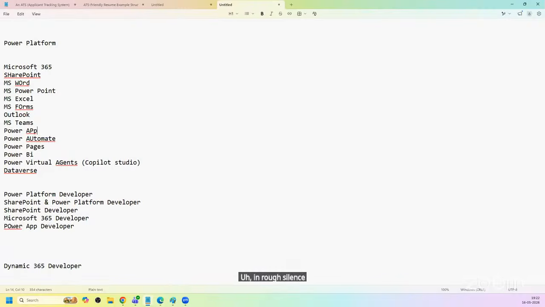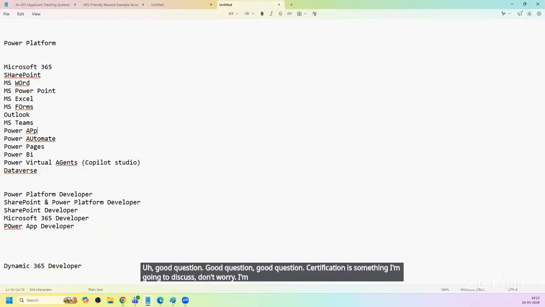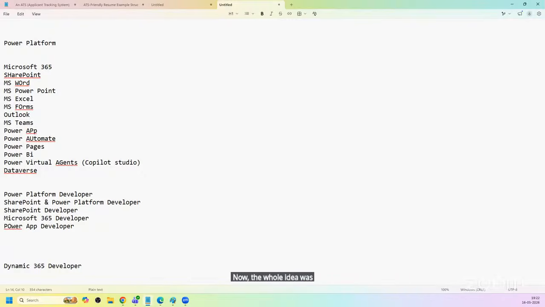All right. Hi Rahul. Yes, go ahead. Which type of certification is required for the Power Platform level? Good question. Certification is something I'm going to discuss. Don't worry. I'm going to give you a complete roadmap of certifications as well. The whole idea was to give you first a glimpse of the thing.